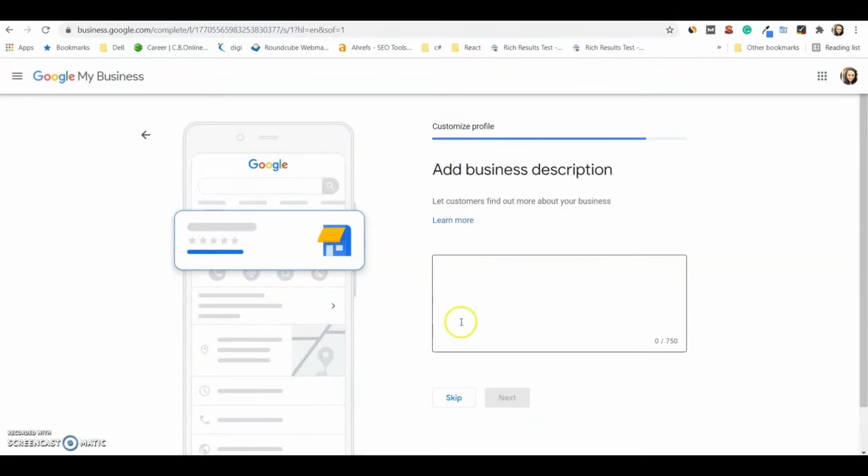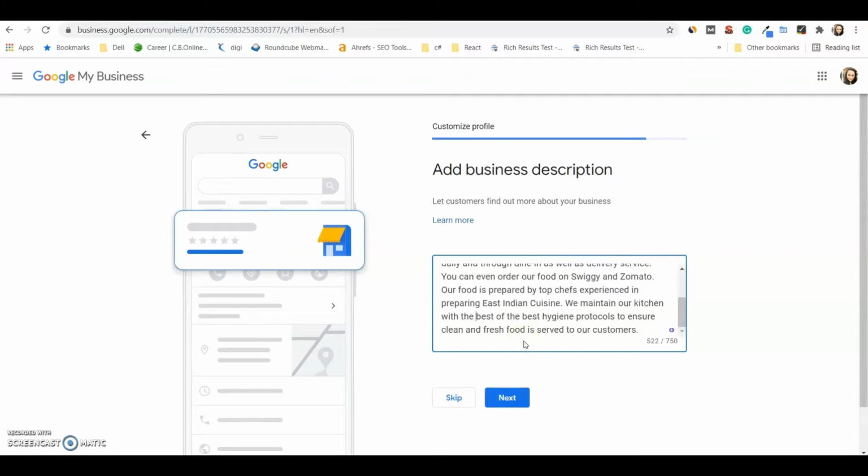In this section we add a complete description about our business. We have a 750 character limit, so we can only add a description which fits into this limit. Here I can write about what my restaurant is all about. I have written a brief description of 522 characters, but I would suggest completely using the 750 characters. Once you're done with the description, you click on next.